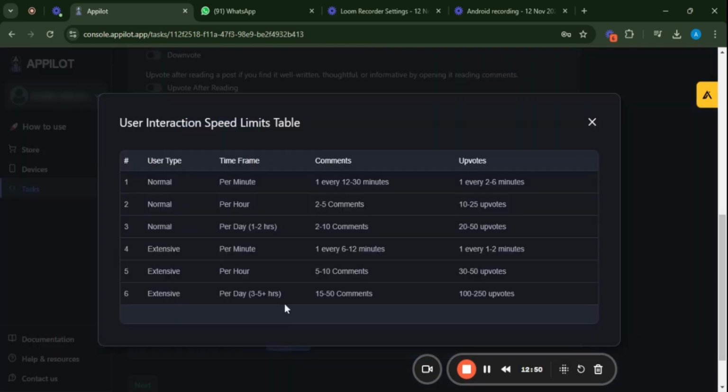You can look at a table and decide whether you want the comment farming bot to be normal or extensive according to its per hour comment features. A normal per hour feature is one comment every 12 to 30 minutes, and extensive is every 2 to 6 minutes. If you want to gain extensive farming in karma, you can set it to the extensive feature. And if you want a normal speed and want to warm up the bot, warm up the Reddit account.